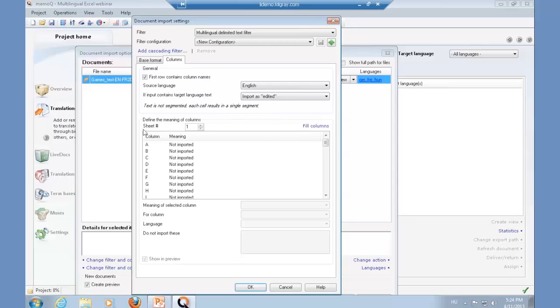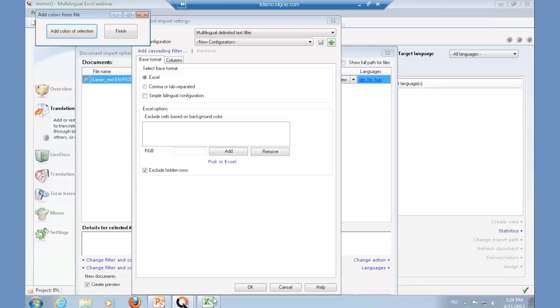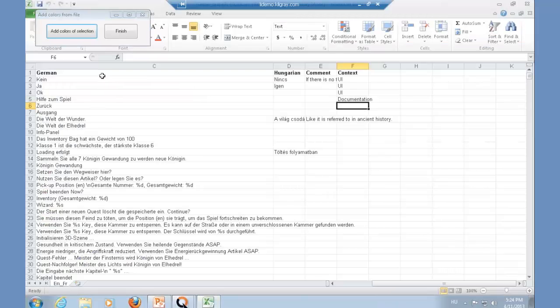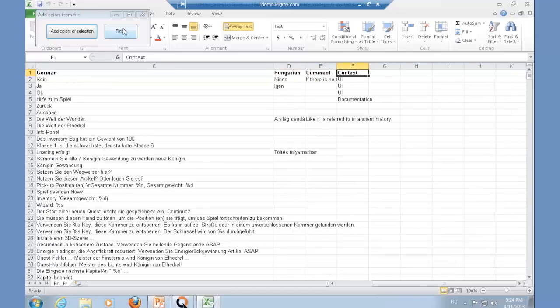You know that in Excel, you can have multiple sheets. So it is possible to define the meaning of the columns for multiple sheets. In this example, we only have one sheet. Now, while there is first row contains column names, here you still have to remember what is in each and every column. This is not the case in the CSV files, because unfortunately in Excel, we're not able to read into the file. So how was it? English, French, German, Hungarian, comment, context.